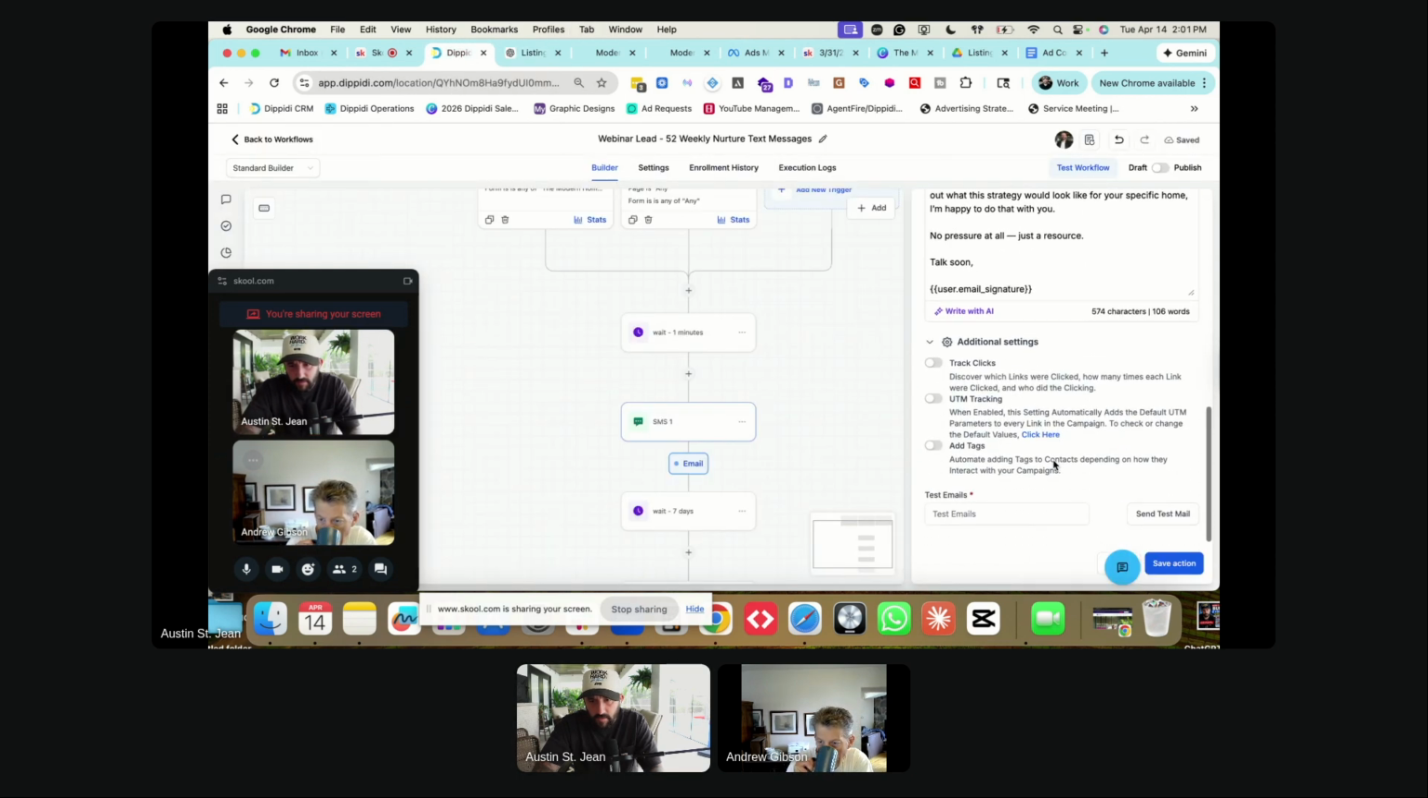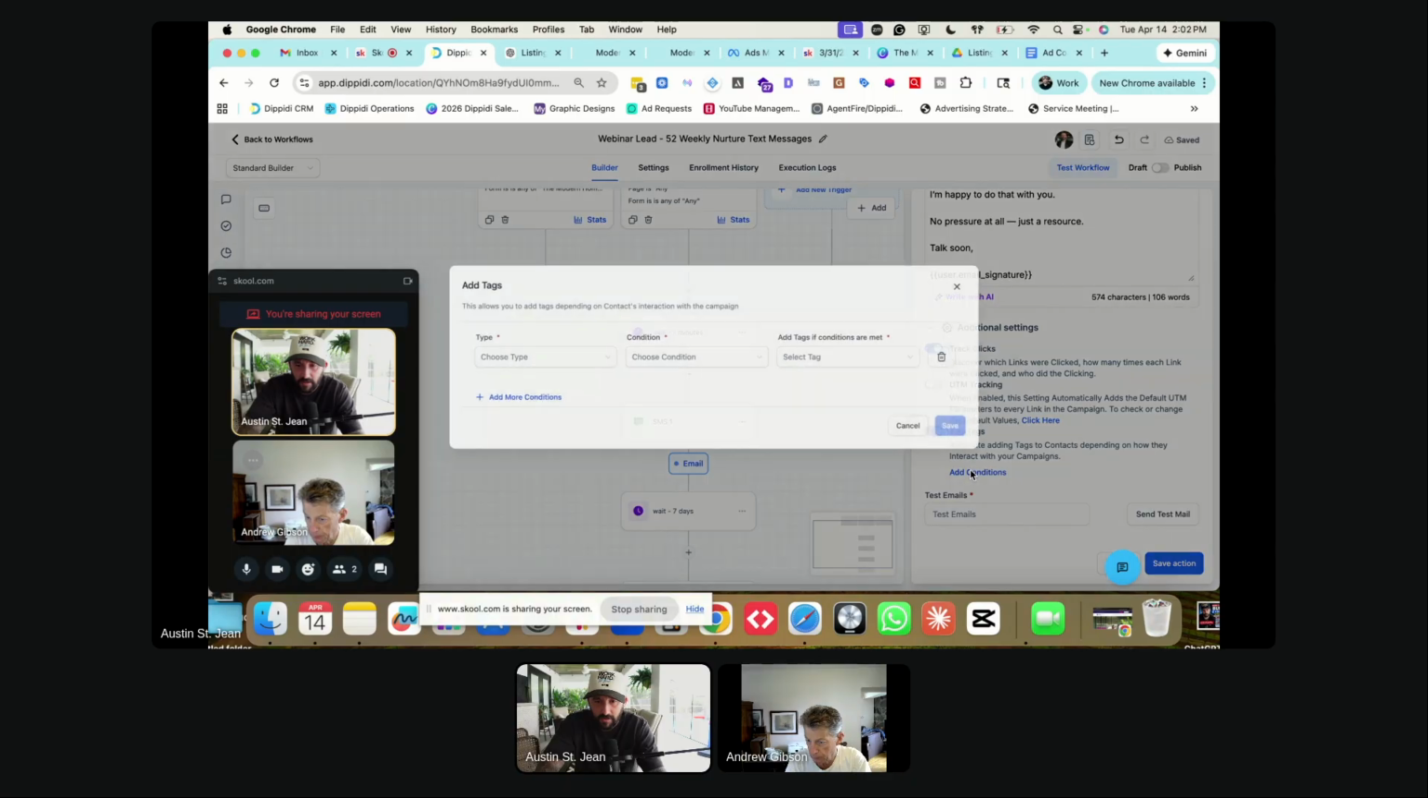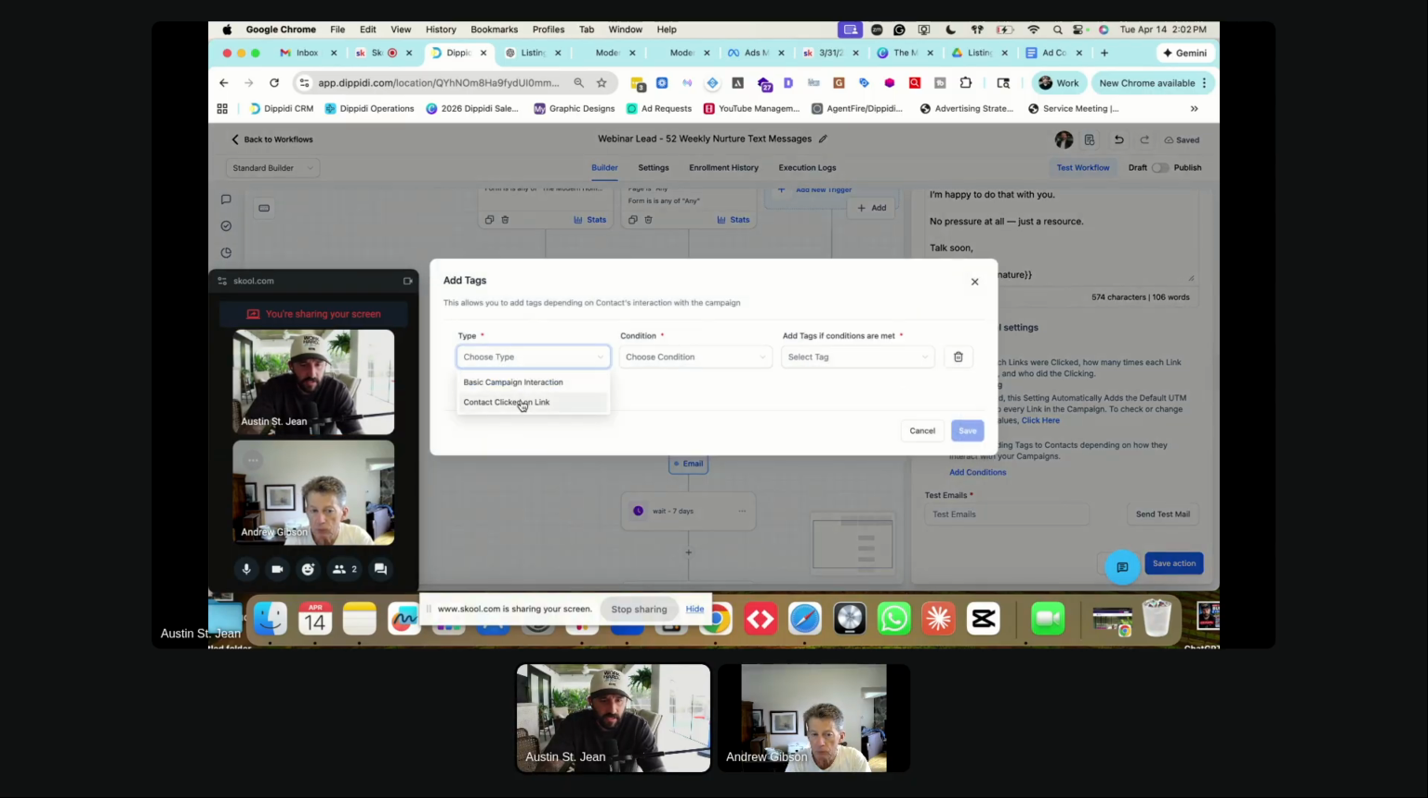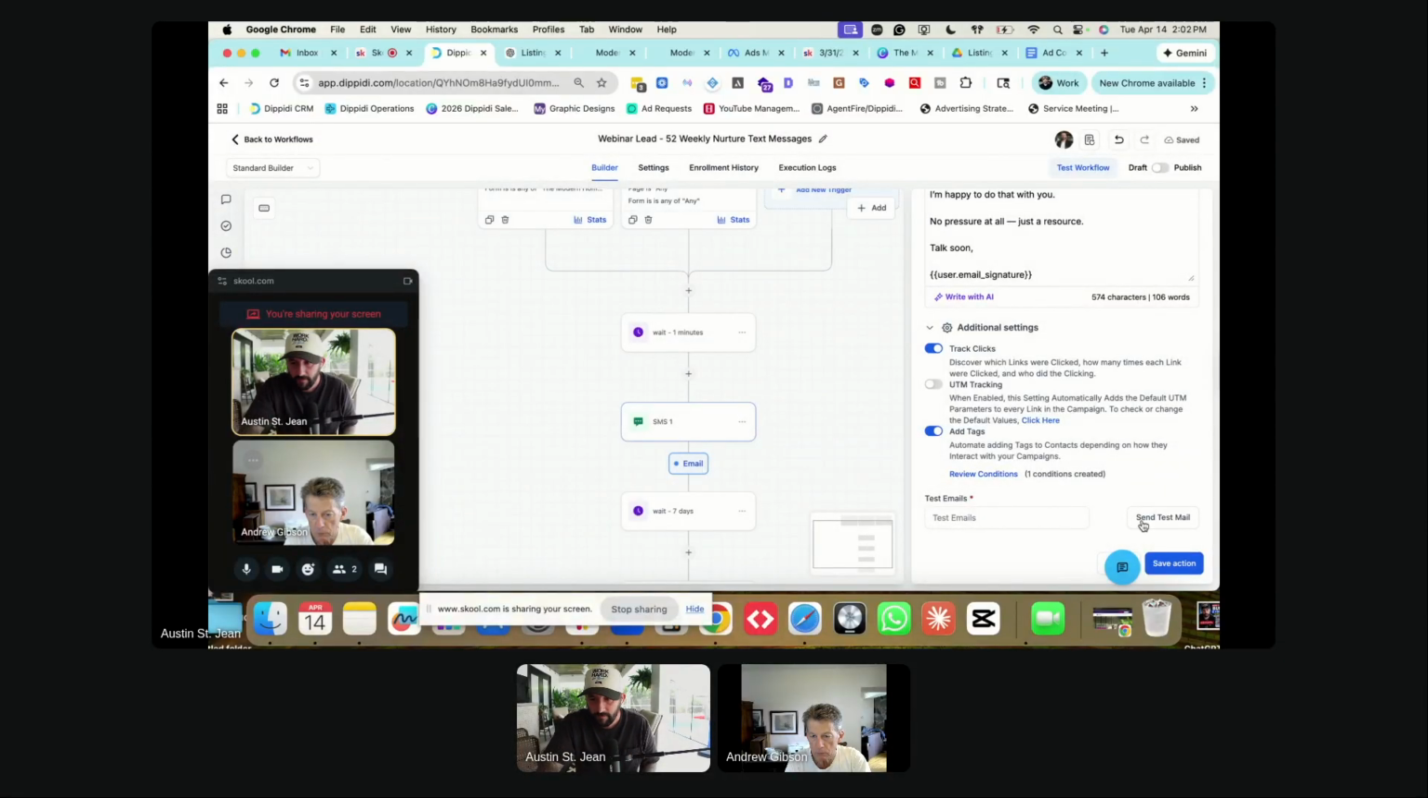Perfect. You can track links, so discover when links are clicked. This is a GoHighLevel feature. How many times they were clicked, you could turn that on. You can add tags. So if somebody does click a link, you could say contact clicked a link, or a basic interaction. So if somebody replied to the campaign, you could actually create a tag that says replied to email marketing. So now it creates a tag. So you could create a whole list of people in your GoHighLevel who replied to the email marketing.